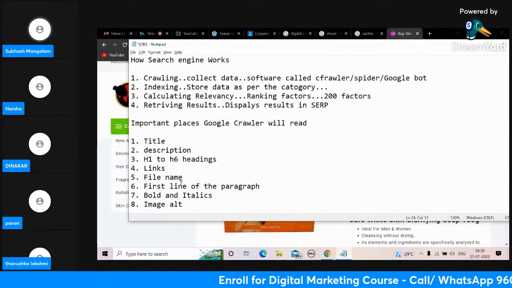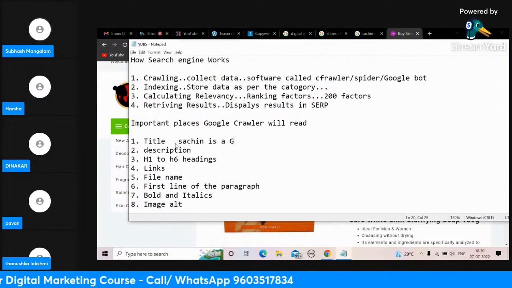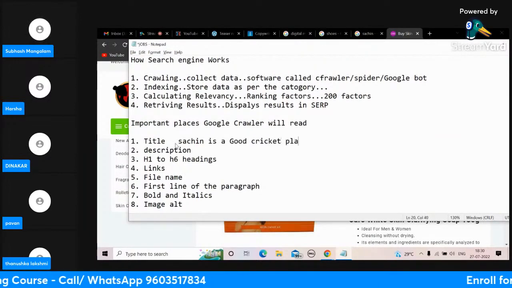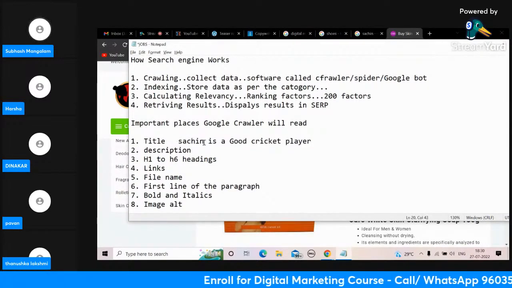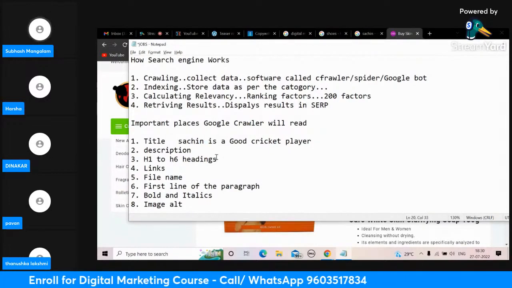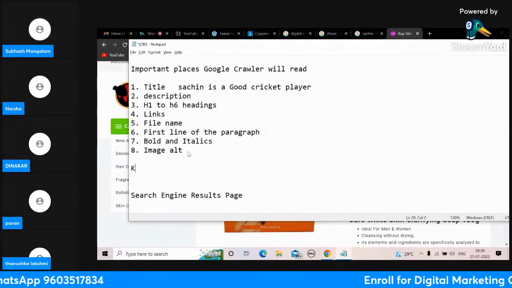So try to focus on these places. In these places also, if you write "Sachin is a good cricket player," the crawler can't understand the whole sentence. The crawler will take the keywords only: Sachin, cricket. That's why keyword research, what kind of keywords you put in the content, is also important. For that, we have many keyword research techniques.